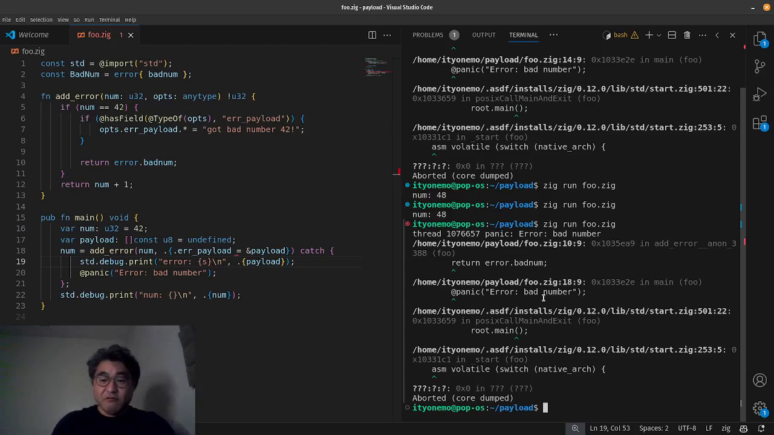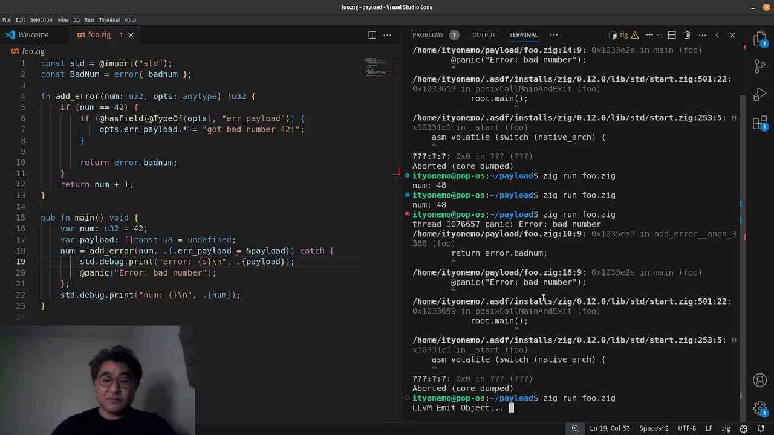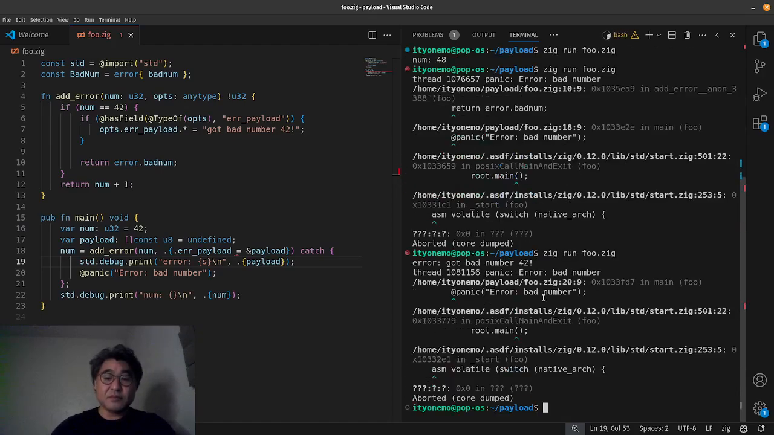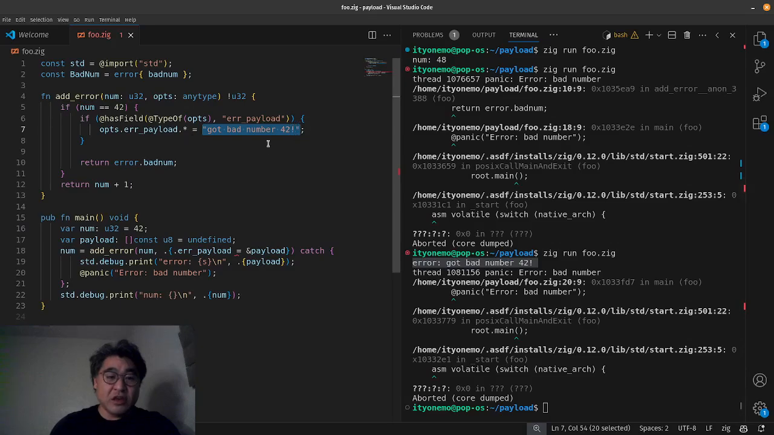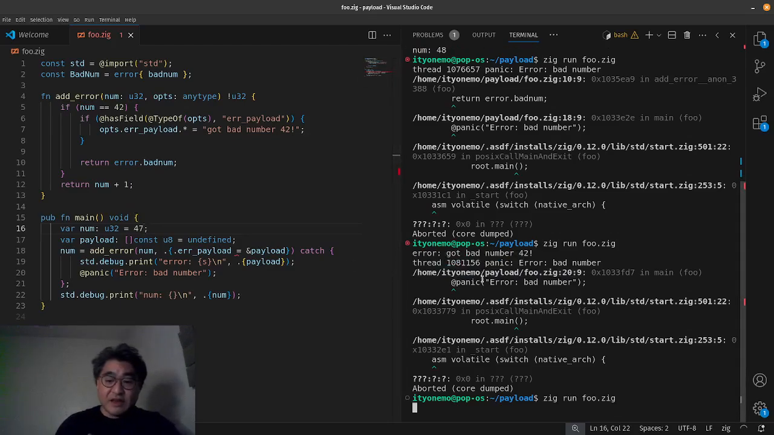So let's run this. And here you can see, right before the panic, we got error got bad number 42, which is exactly the payload metadata message that we had before. Of course, if we set this to 47, then nothing happens, and instead we're just going to get the number 48.